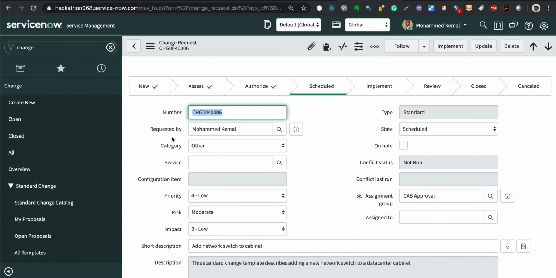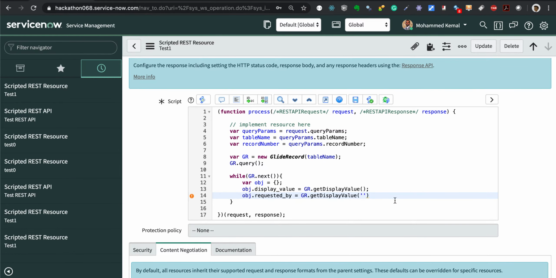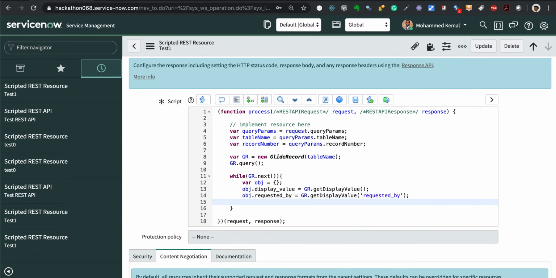This is the table. The display value of requested by. Let's go ahead and see. It's requested underscore by. So I'll go ahead and use that, requested_by. So we are expecting to have that value here.